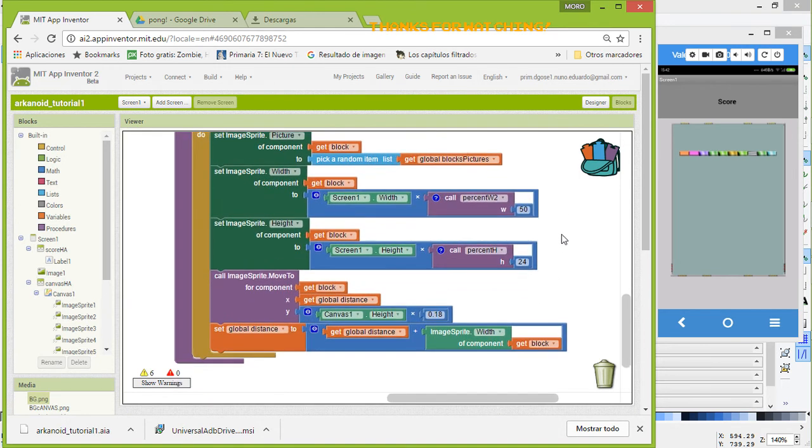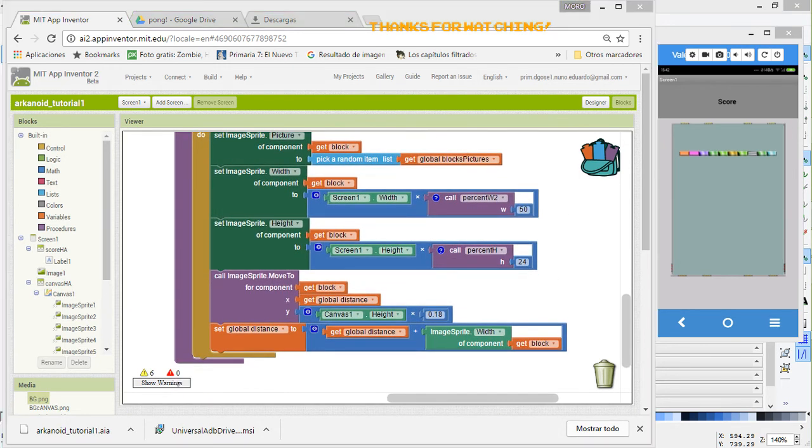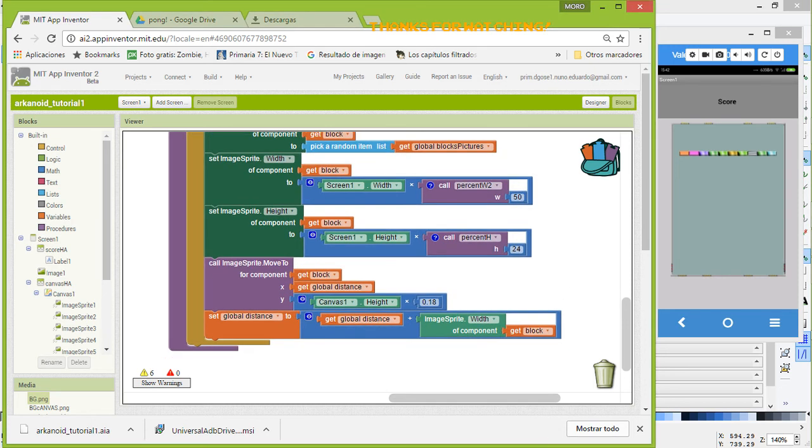So what's next? Well, the next thing, guys, I guess it is to create a second row, just below this one. Okay, well, how to do that?